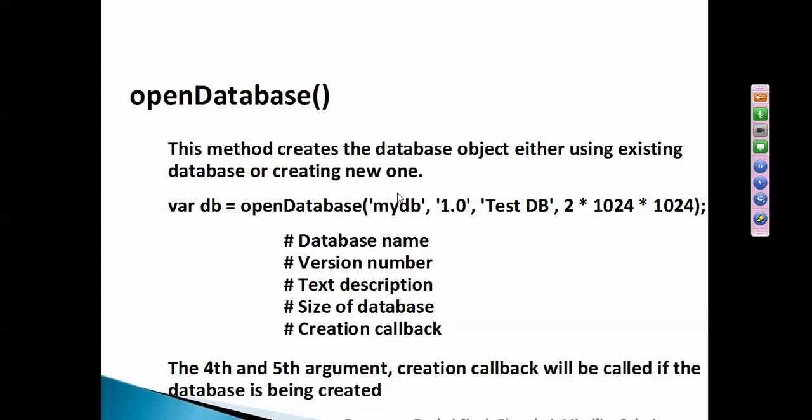So you can see my first parameter is the DB name, then version, description and size, and then you have a creation callback. The last 2 parameters will only be used when the DB is being created for the first time. This open database function is used for both purposes: if you have to create a database or you need to open an existing database. When you are creating it for the first time, the last 2 parameters, that is the size of the database and the creation callback, will be fired. Otherwise, you just get the DB object.